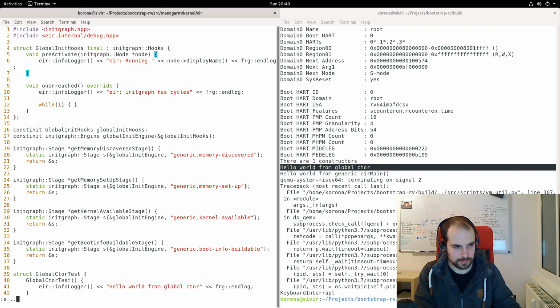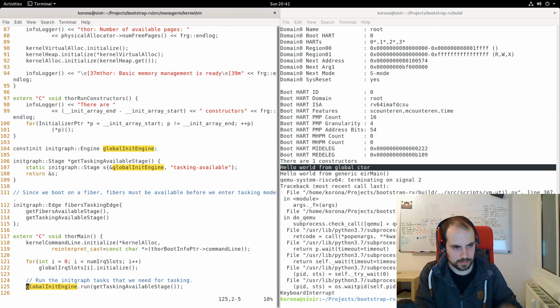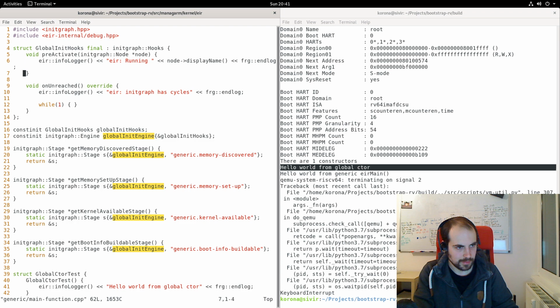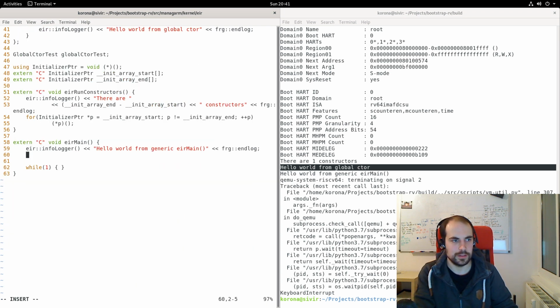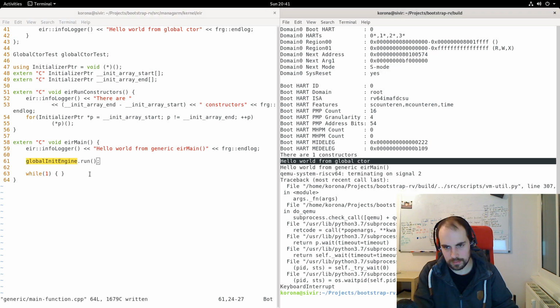And now, again, let's take a look at the main kernel and see how it runs the graph. Okay, it just calls .run on the engine. So that's what we are going to do here. Global init engine.run. Let's see if that builds.